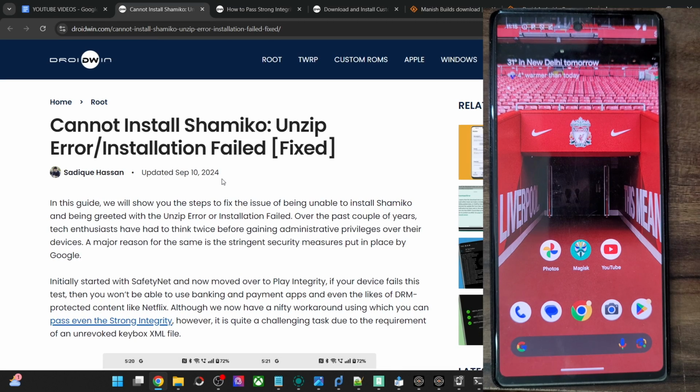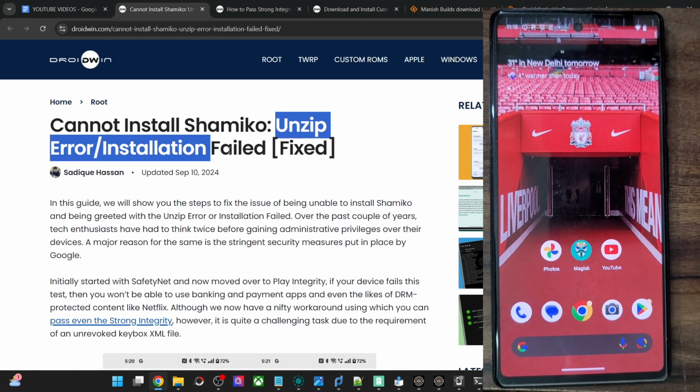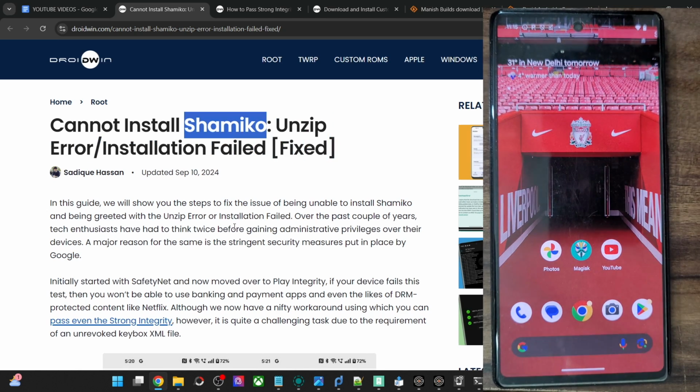Hi guys, this is Sadir from Dwarven.com, and in this video, we'll show you how to fix the unzip error or the install failed issue while flashing the Shamiko module via Magisk.